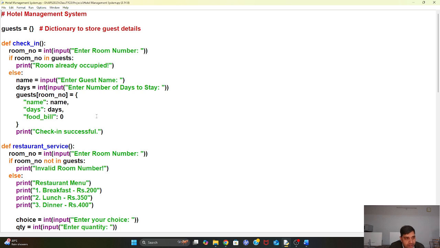So let us see, first we have started with the guest variable. This is the mapping data structure, a dictionary, which will store the guest details of whoever visits the hotel. So here we will store the information related to the guest. What information? The room number allotted to him, the guest name, how many days he wants to stay in the hotel, and all his food bills. What food he has taken during the stay.